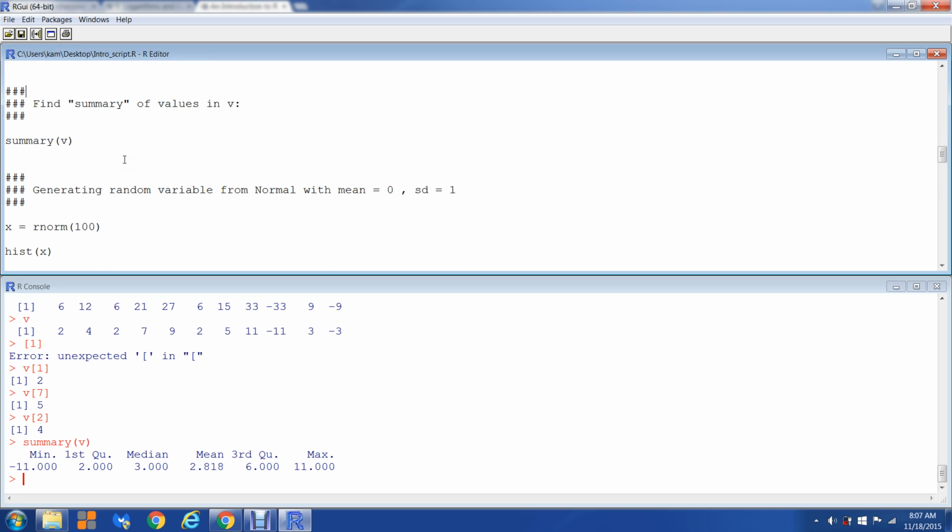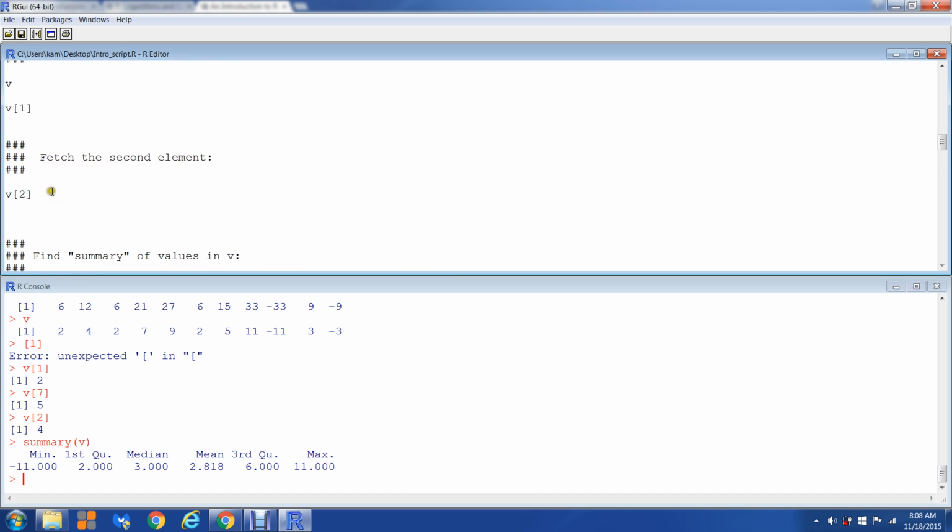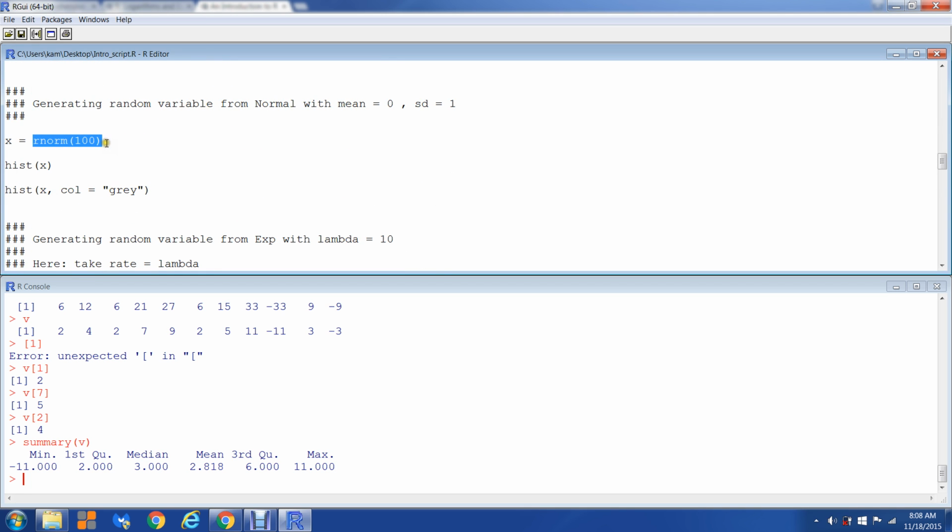Okay, next part is something that we will do. I will give you code to generate numbers from different distributions. Suppose you want to draw 100 values from a normal distribution with mean 0 and standard deviation 1. This is the function you would use, rnorm, R for random, norm for normal, and this 100 says generate 100 values from the normal distribution and save it into this variable x. By the way, when I do this, it's going to override this x that I had created before, and it won't give you any warning messages.